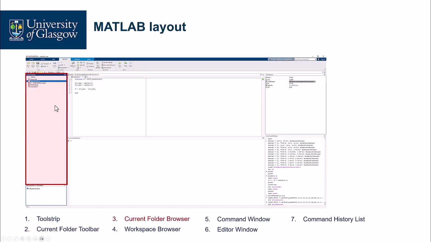This we call the current folder browser, so all the files in the current directory will be displayed here. As you can see, there are different kinds of files. This one we call the workspace. This is important and is a special characteristic of the MATLAB software. The workspace is the memory of MATLAB, so all the variables you define will be saved here, and you can see the name and the value.